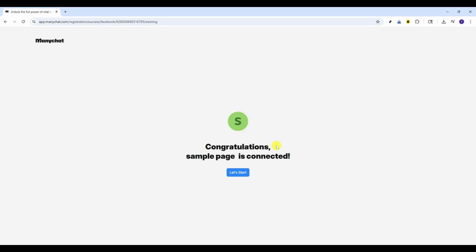That's it. You've connected Facebook Messenger to ManyChat and you're ready to build flows, set up keywords, and handle conversations more efficiently. If you found this helpful, move on to creating your first welcome flow and greeting message so new visitors have a smooth experience the moment they reach out.